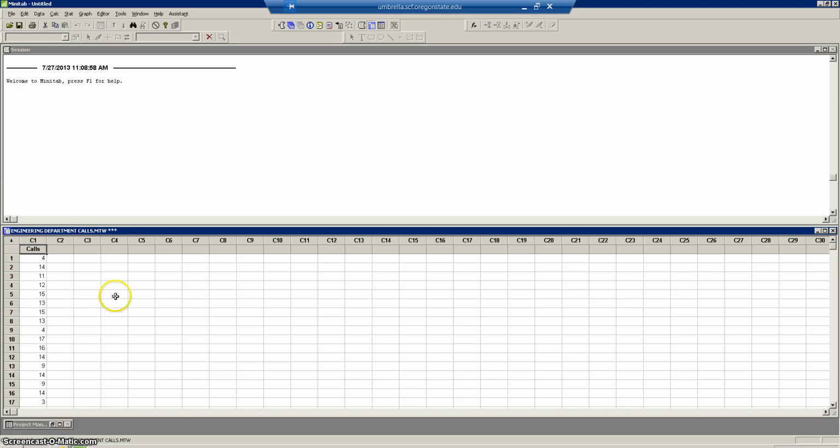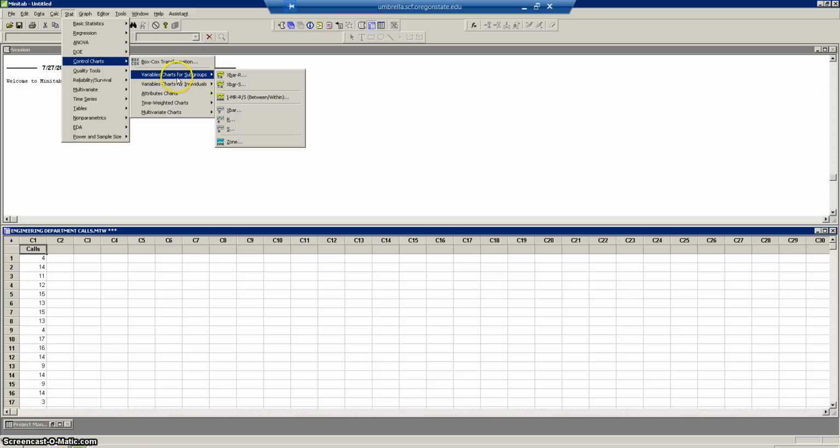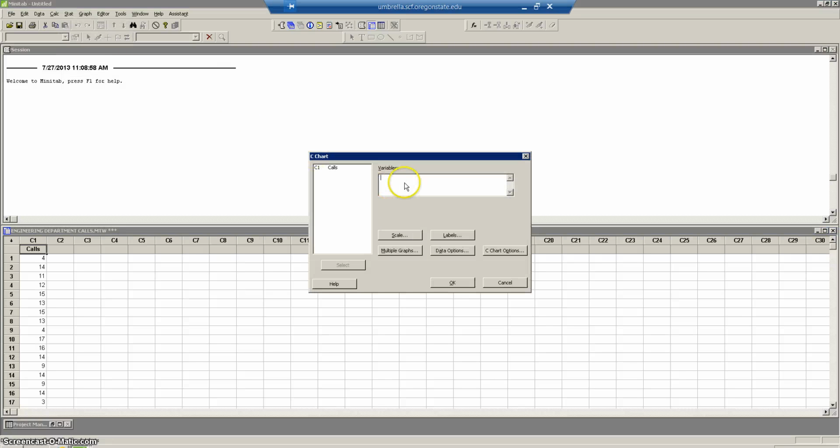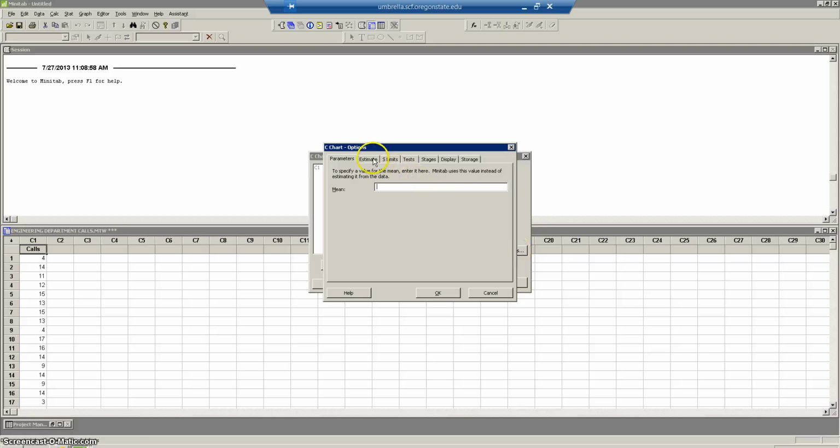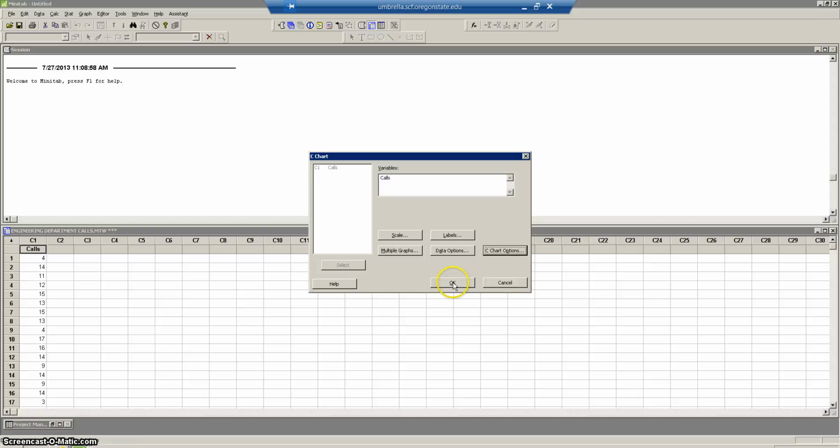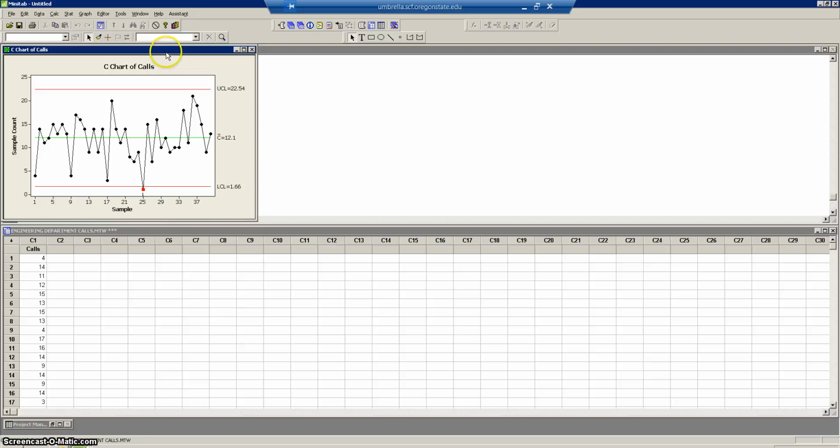In your example, for your homework, we want to be able to create a control chart and make the estimates based on the first 20 subgroups. So we're going to go C chart, variables, calls, C chart options, estimate, and 21 through 40 we want to omit from the estimation of C bar and the control limits. Press OK, and here is our C chart of calls.